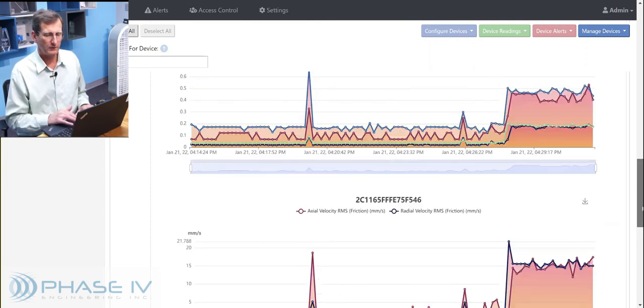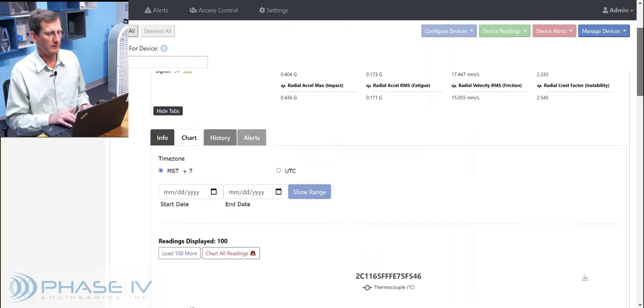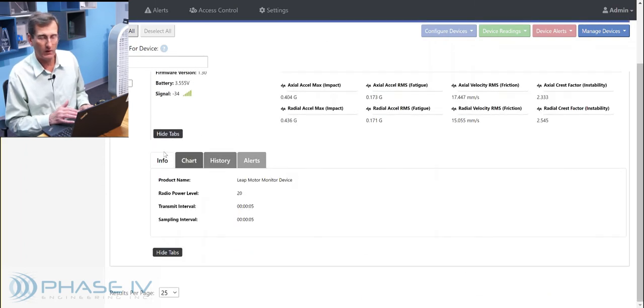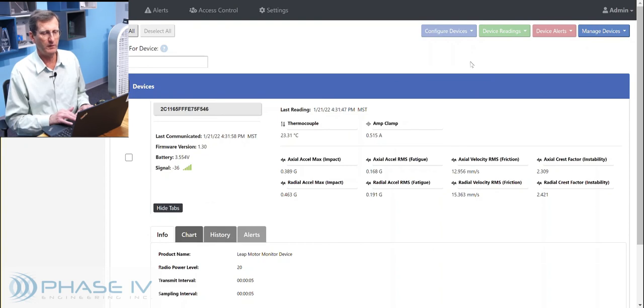From the graph, you can see how easy it is to set baselines and then set alarms. We can also scroll up here and quickly see what the settings are on the device node. We can click on history, and we can also see what alerts are set. Up here on the main part of the software, we can configure the device node to change its sample and transmit interval. We can download all the readings to an Excel file, and we can set text, telephone, and email alerts on any of these parameters shown on this page.